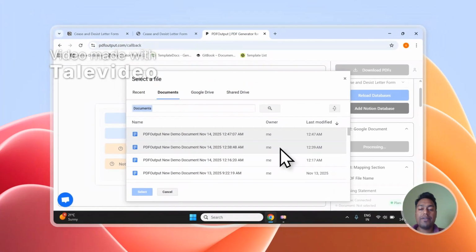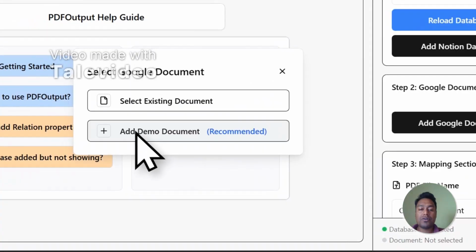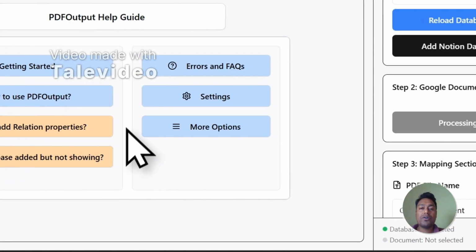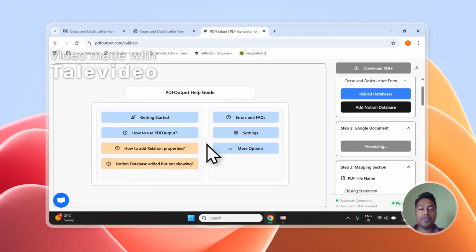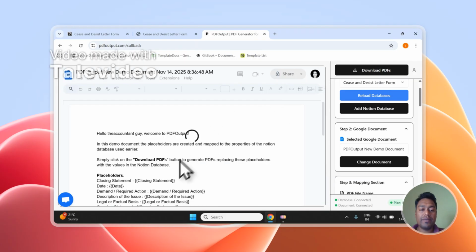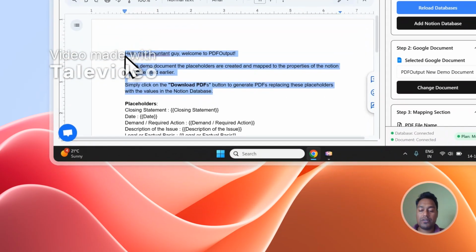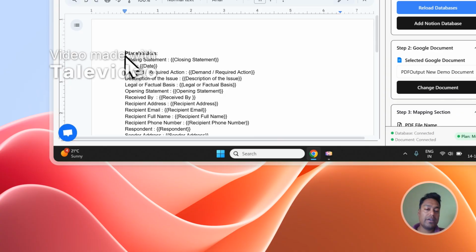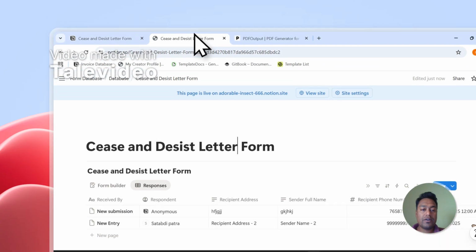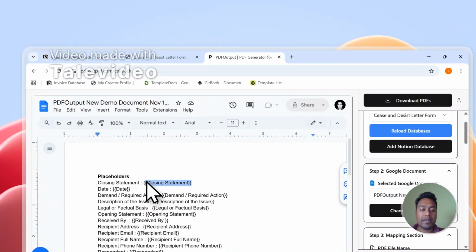Okay, I do not have any such document available, so what I will do is simply click on add demo document, and it will create a demo document with all the mapping done beforehand. You can see it has already created this document for me, which I can use to map the fields. Let me remove the part which I do not need, and you can see all the placeholders that are already a part of this database are already created over here inside double curly brackets.